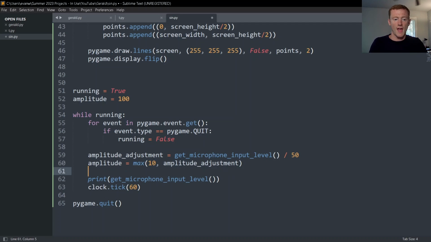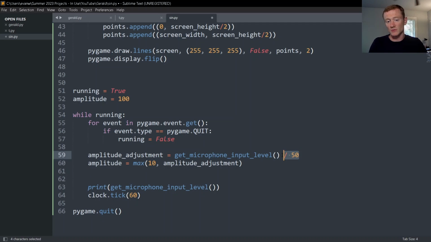After creating our amplitude adjustment variable, we create this new variable called amplitude, and then we're setting it equal to this max function, which basically says if this one's 0, then we want to take 10. But if this one is greater than 10, then we'll take the amplitude adjustment. And we do this because when we're dividing by 50, this has the chance to create incredibly small numbers that won't even show on our sine wave visualizer. So we want to create a way for there to be a minimum amplitude level.